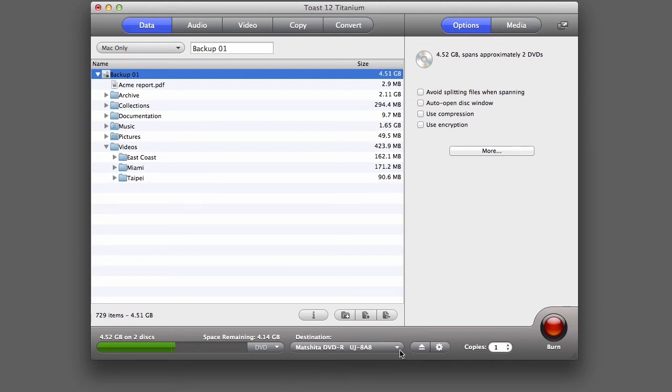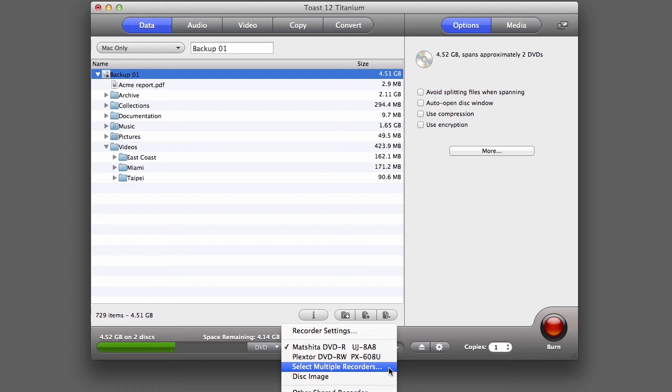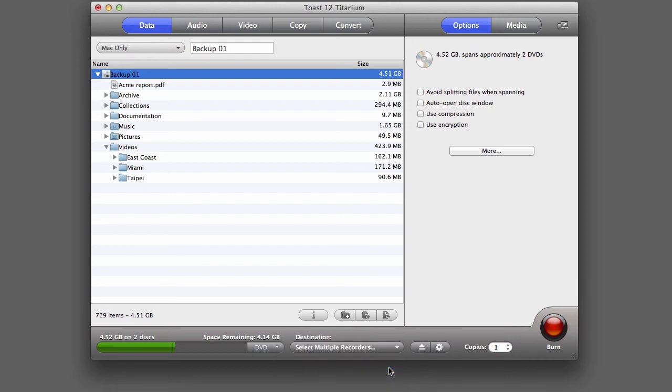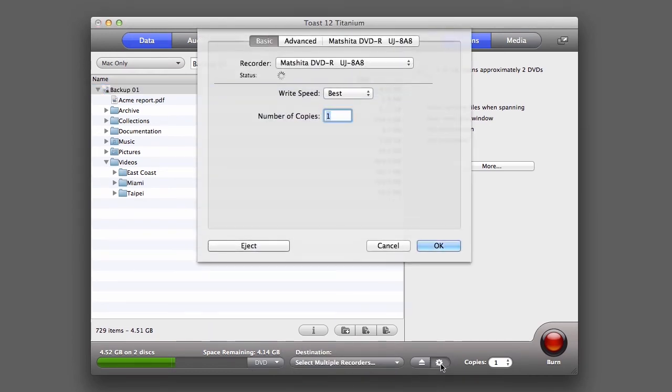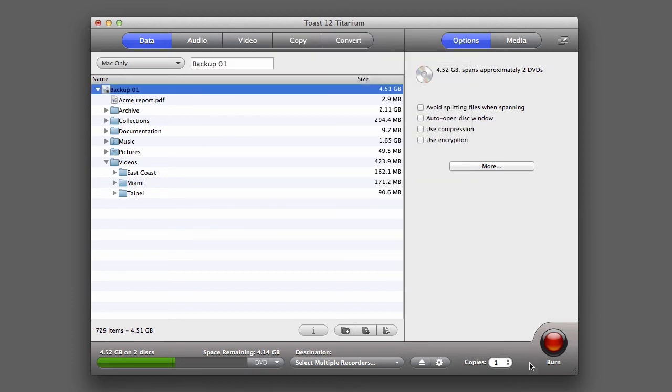Now, one handy feature is the ability to burn multiple copies at once with the help of multiple drives. To do this, we need to click on the destination drop-down menu and choose Select Multiple Recorders. The gear button brings up a dialog for advanced burning options, but let's leave that alone for now. Let's go ahead and click the burn button to see what happens next.